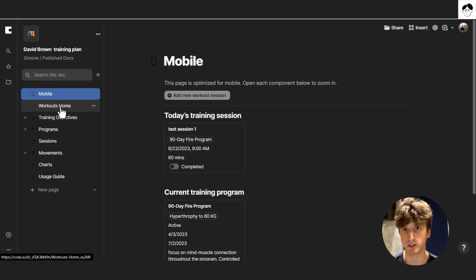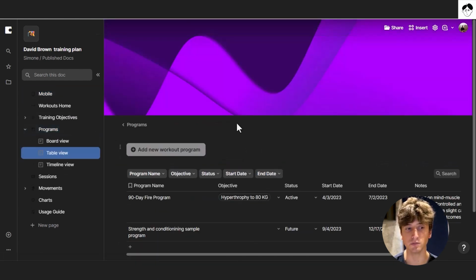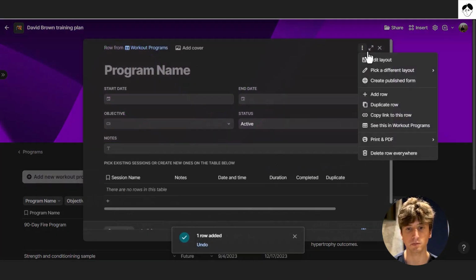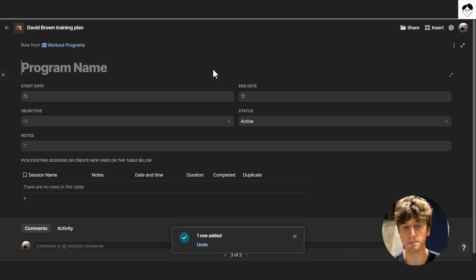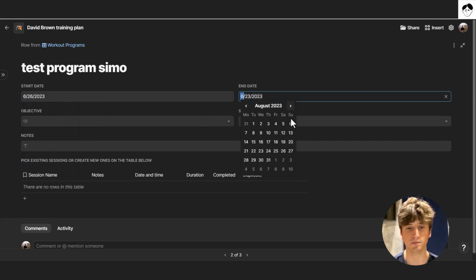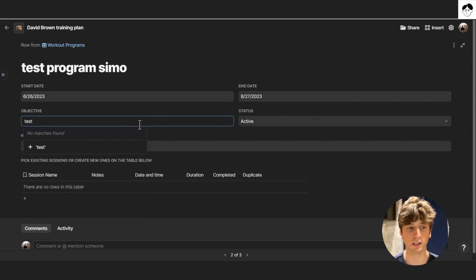And there is a structure that is already populated for you for that client that is templatized, so that you can come here, go to programs, maybe open table view, and let's create a new program. Let's give this program a name, a start date, as well as an end date, an objective, if there is one, or you can create a new one directly from here.